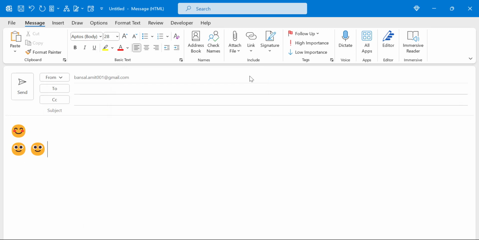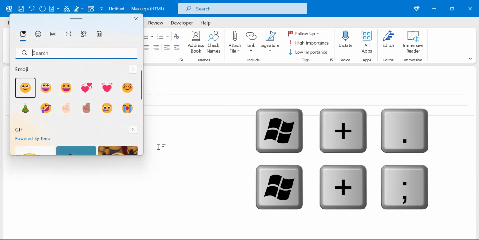is blinking. So you can also open this same dialog box using Windows and semicolon. There are two options to open this window. First is Windows period and second is Windows semicolon.